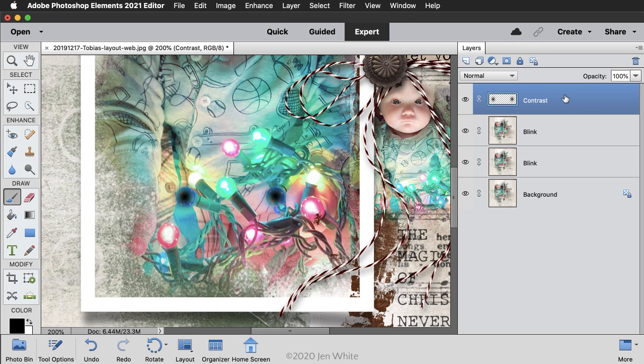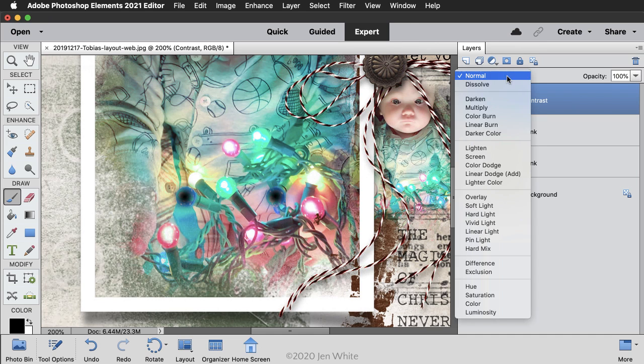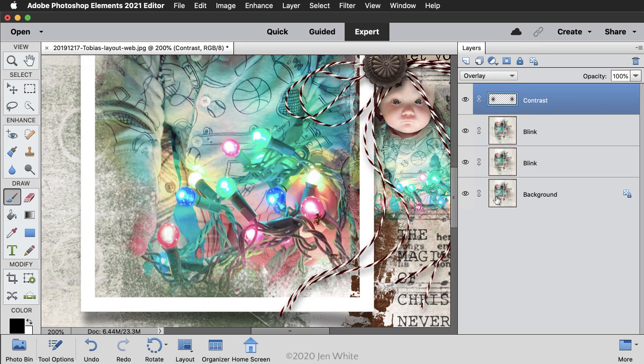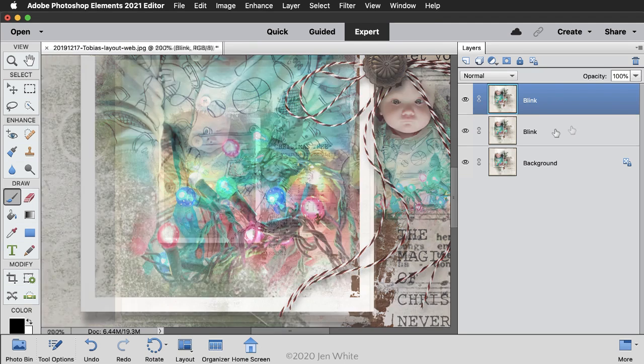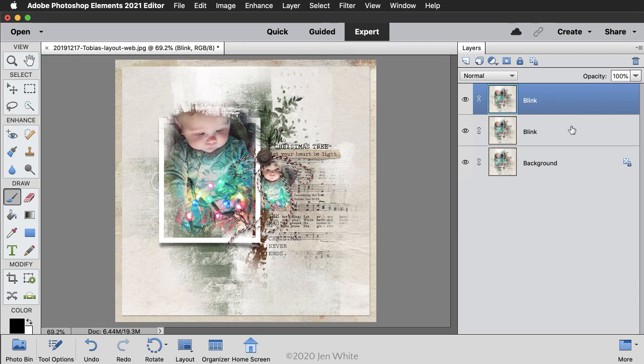Again, I'm going to change the contrast layer to a blend mode of overlay and then merge the layer down by pressing Control E, Command E on a Mac. Now I have 2 Blinky layers. You, of course, can add as many Blinky layers as you'd like, but I'm going to stop here at 2. So essentially what I have here is 1 layer for every step of my intended animation. No more and no less.